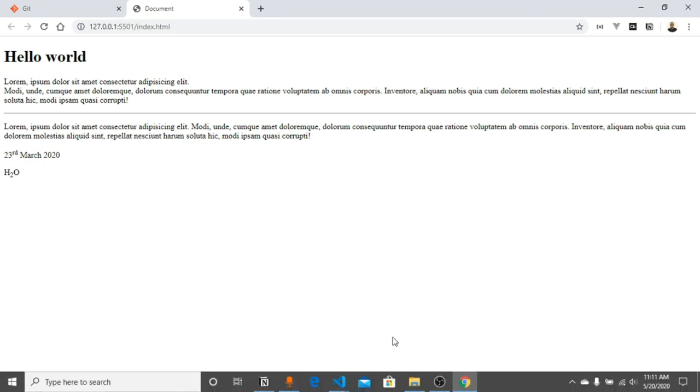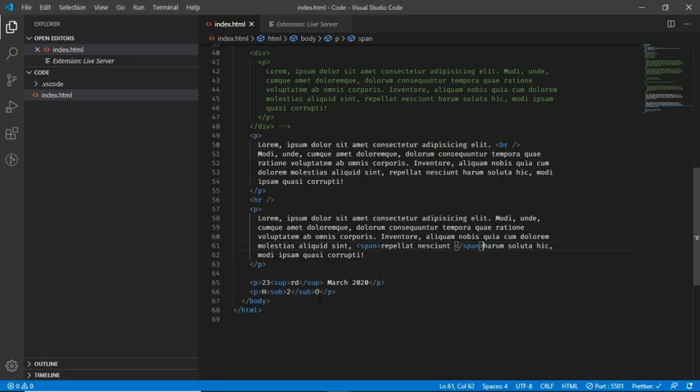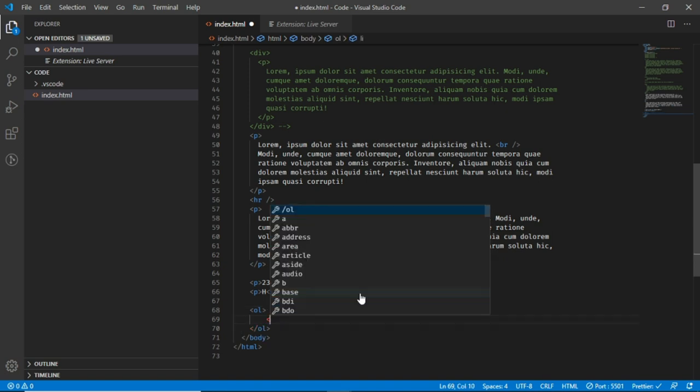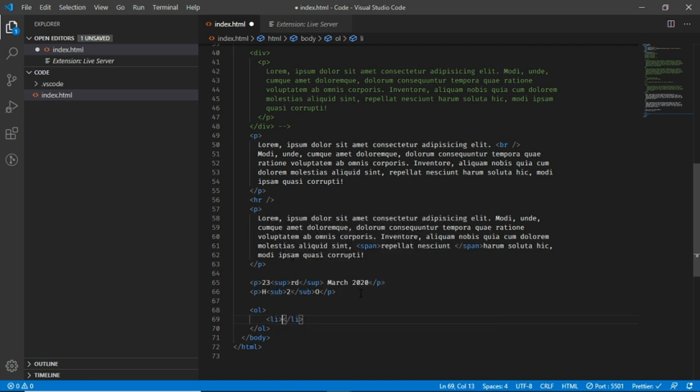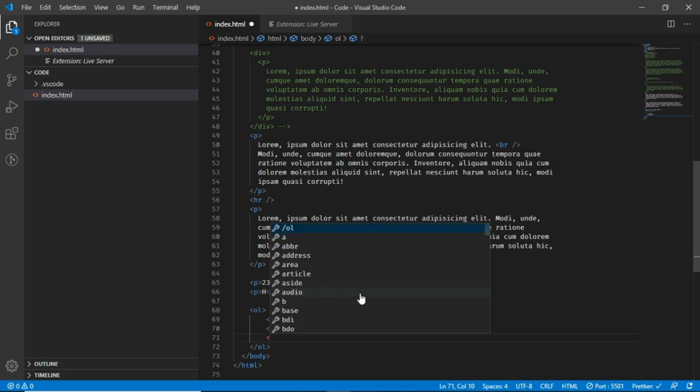Let's look at something else, which is the list. Let's say you want to display a list of things. We have two types of list. We have the ordered list, and then you have the unordered list. For each list, you have the list item, and that's where you put in what you want to list. Let's say you want a list for your groceries. Let's say you want a cabbage. Maybe kales. So you want potatoes.